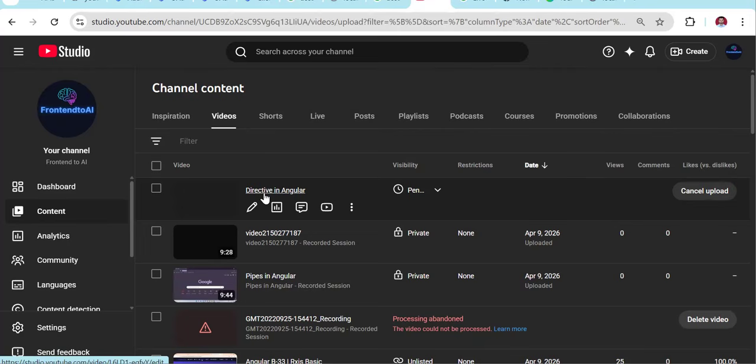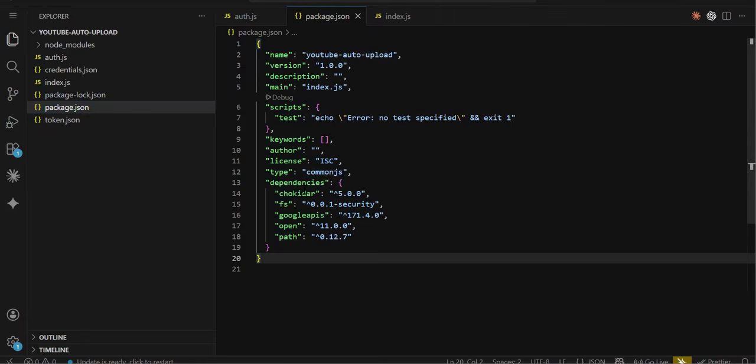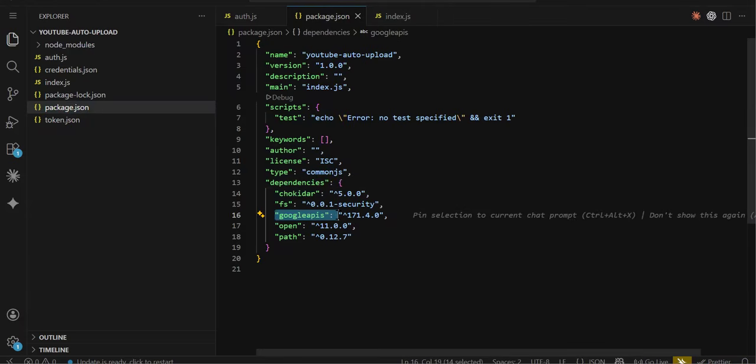Using Node.js only. Okay. What packages do I need? Chokidar. You might have heard of this if you have faced some issue when working on an Angular project or even React.js. This library might be there. Okay. Then Google APIs, because I'm going to authenticate with the Google API.